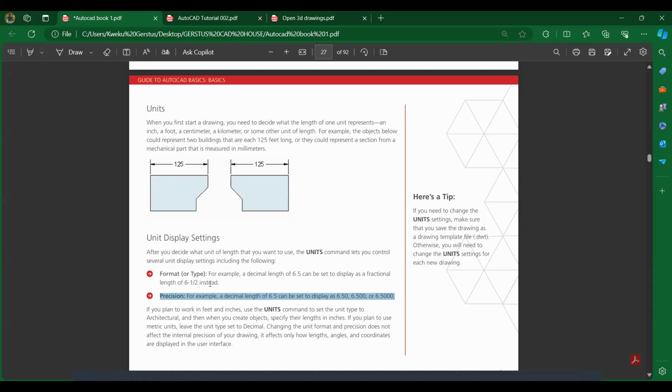And you can change the units and the format, and it does not affect the internal precision of what you're drawing. It only affects how length, angles, and coordinates are displayed in your user interface, right? So it is very simple. Let me illustrate this for you.